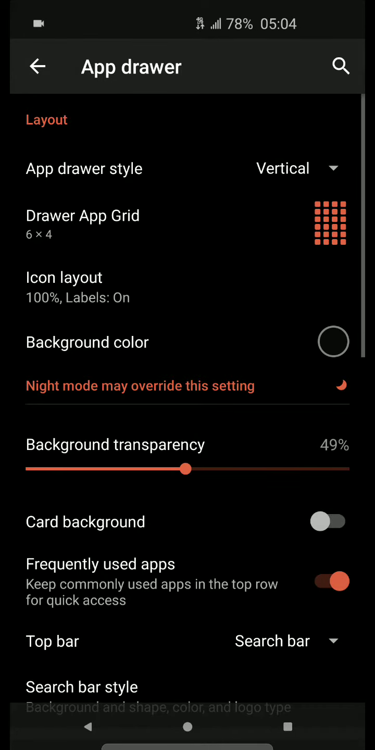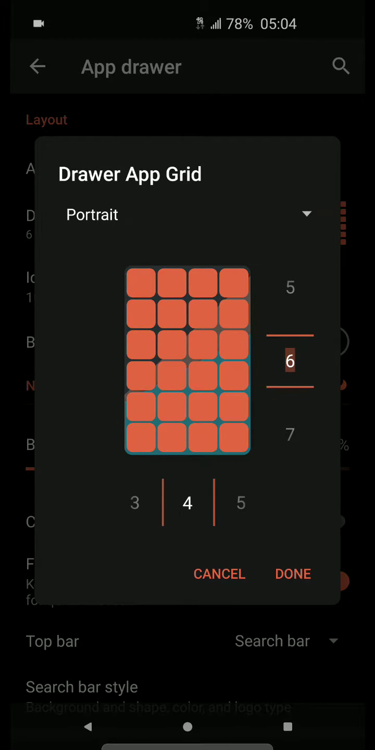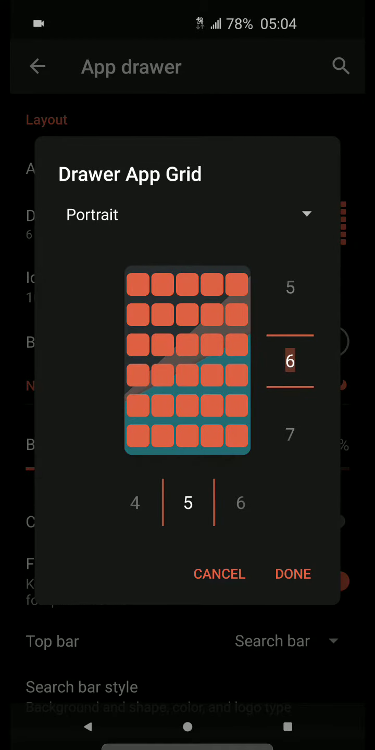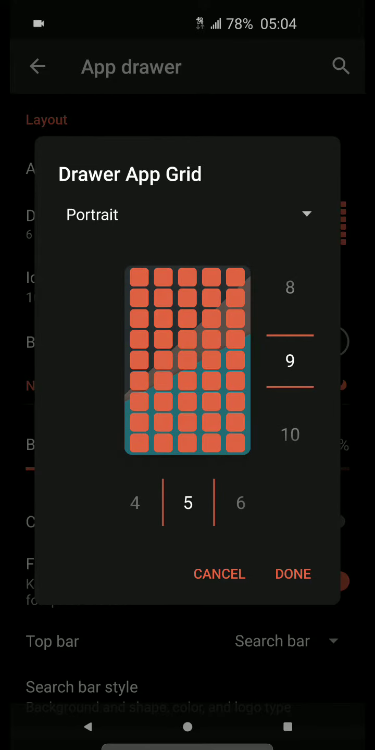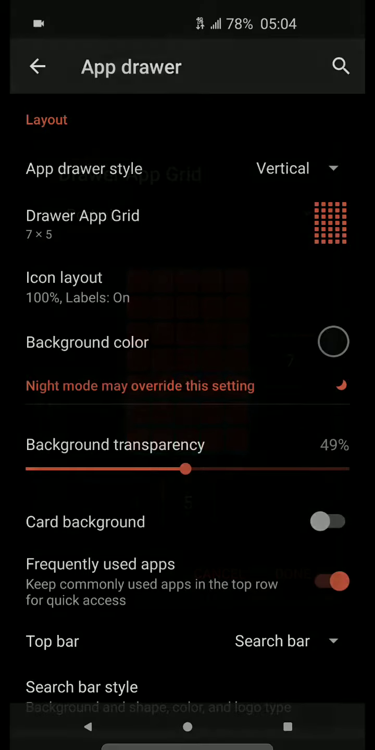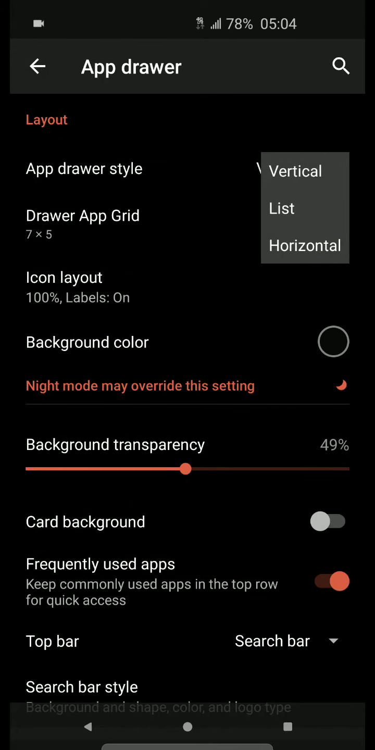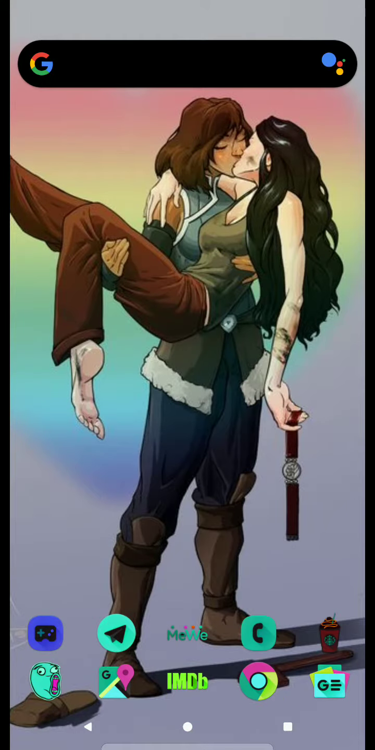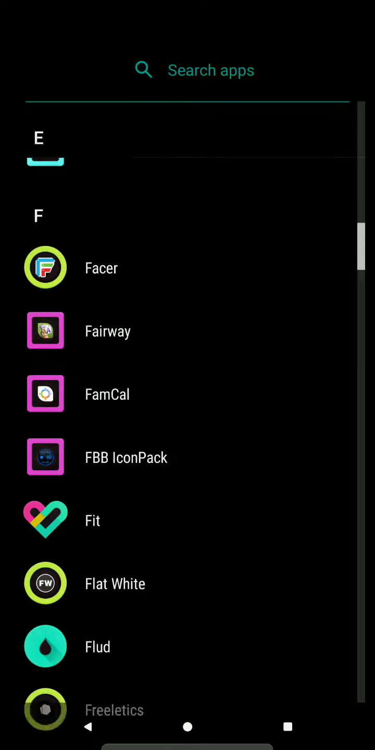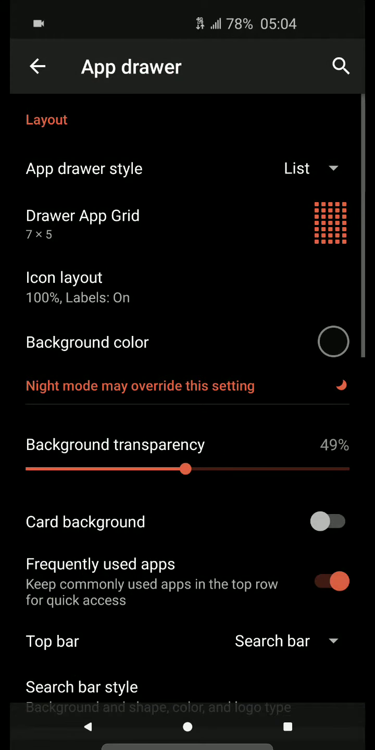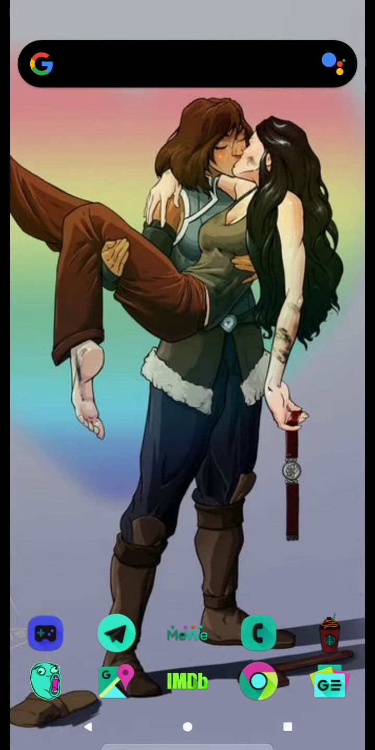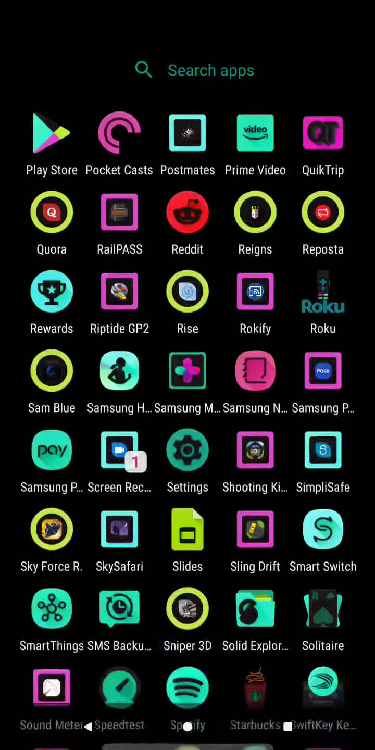Next is app drawer. Again, same thing. You have your grid layout size. I'm not sure why mine got changed. Probably during my last run. But yeah, okay, that's where I want it. You can change it to vertical list. So that's what list would look like. Vertical. That's what that would look like.